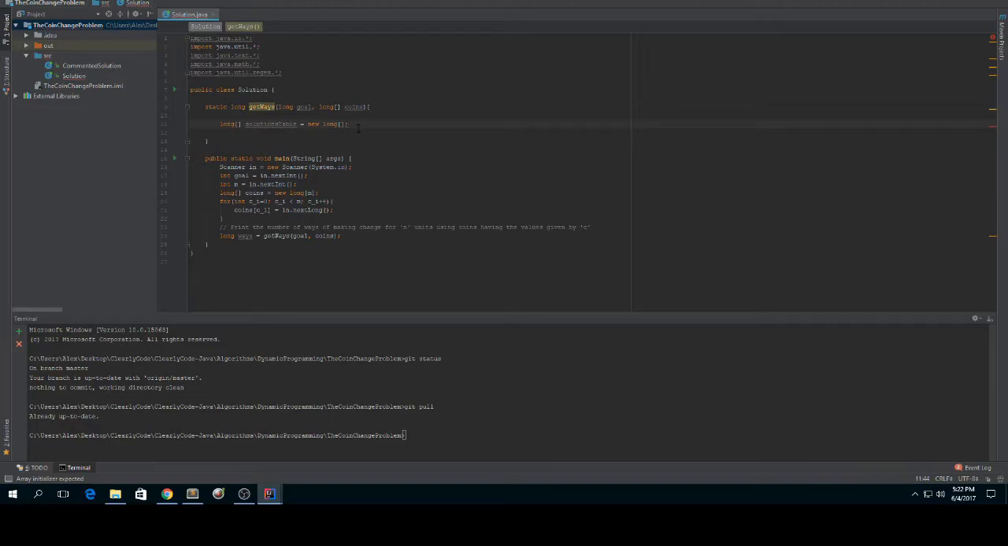So at index 5 will be the solution for how many ways there are to make the value 5 with a given coin array. So what do we want the length of this array to be? We want it to be goal, and we're actually going to add 1, and it doesn't like that it's long, so we're going to cast it to an int.